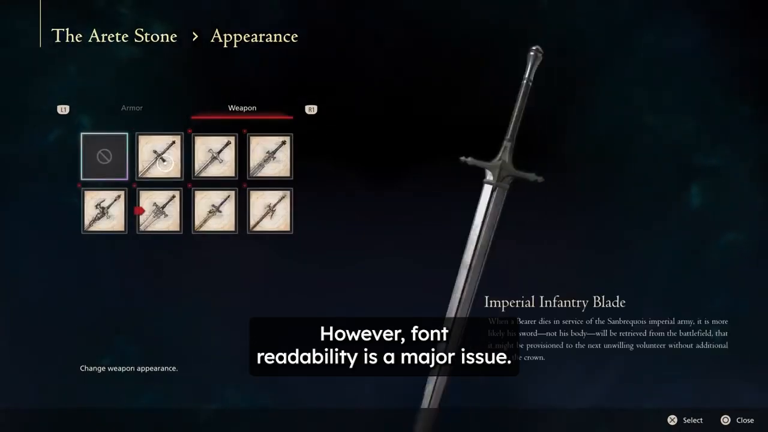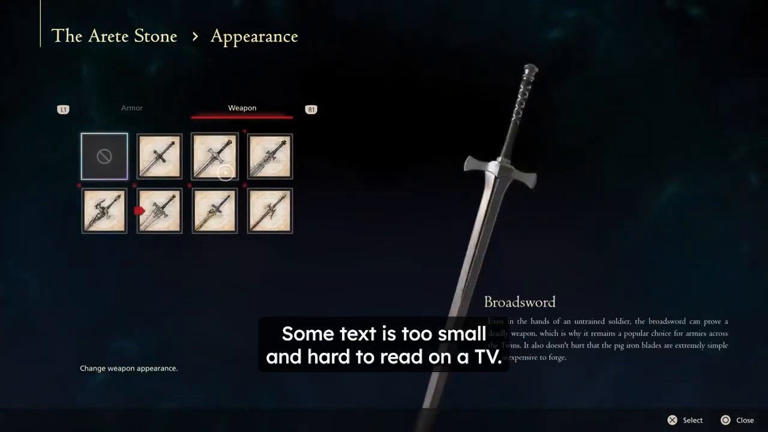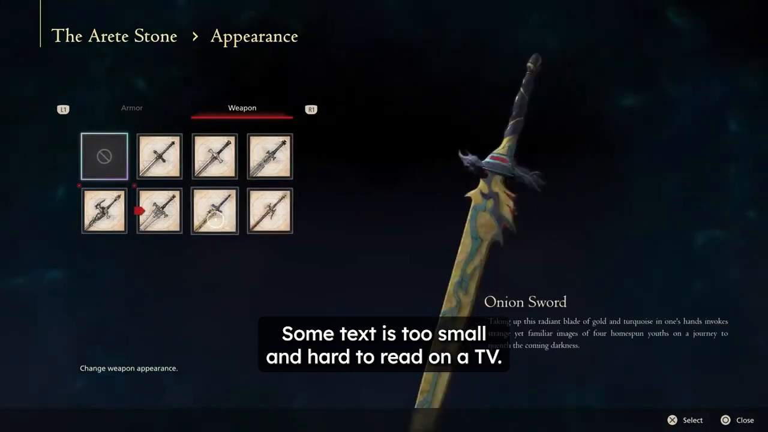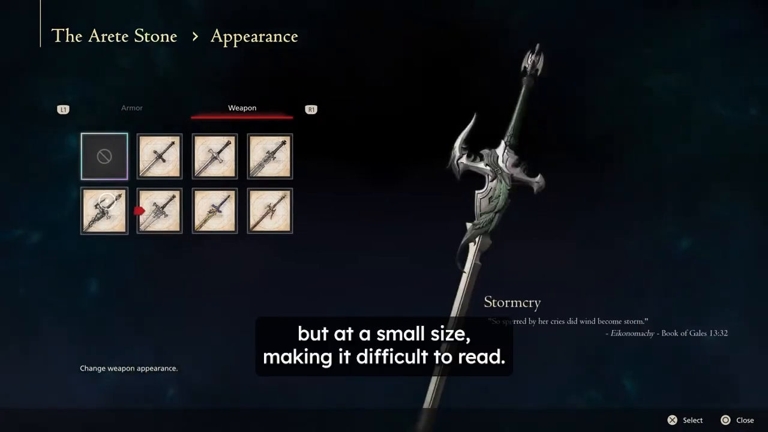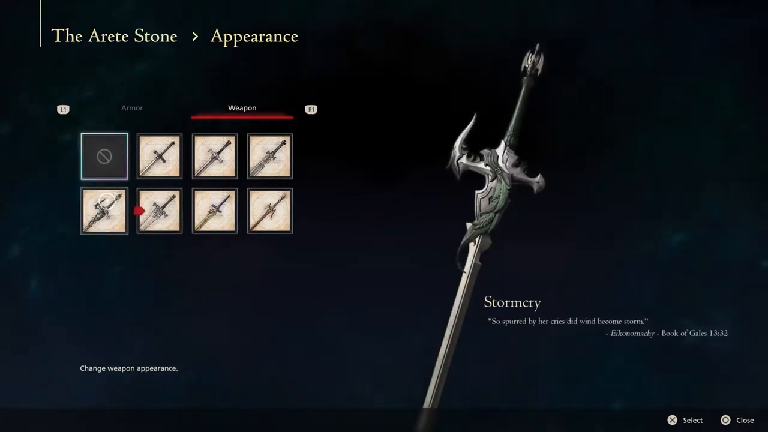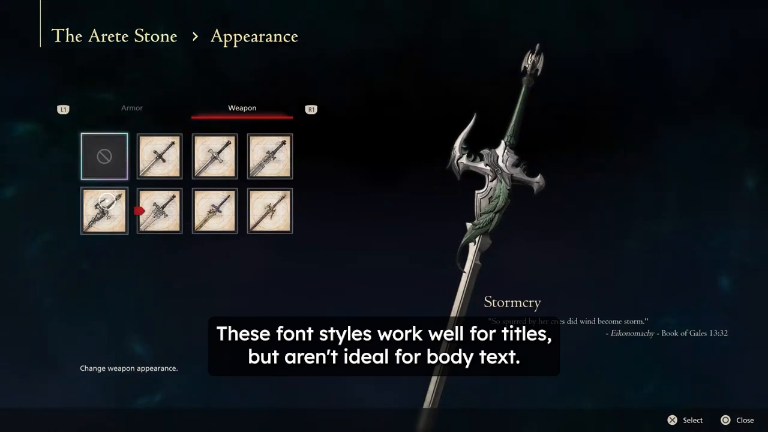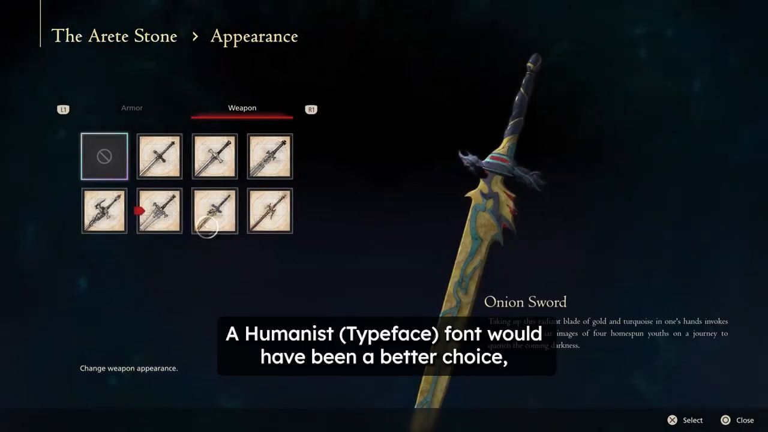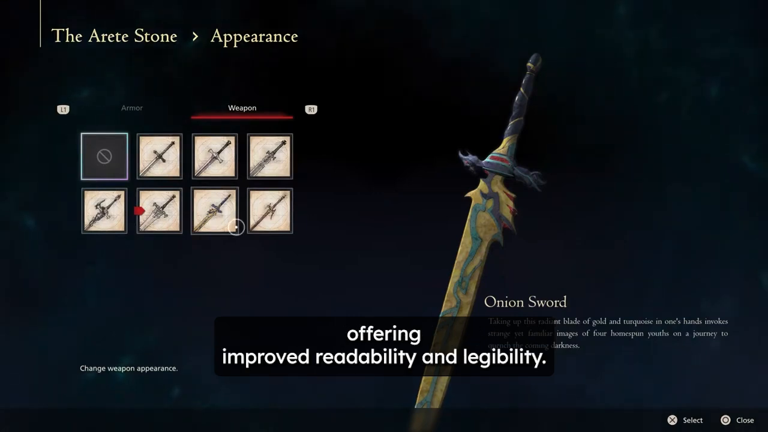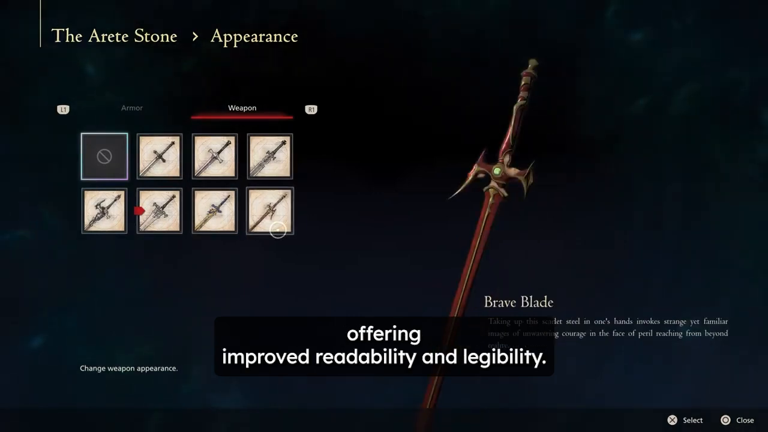However, font readability is a major issue. Some text is too small and hard to read on a TV. They are using a transitional or modernist font for some of the body text, but at a small size, making it difficult to read. These font styles work well for titles but aren't ideal for body text. A humanist font would have been a better choice, offering improved readability and legibility.